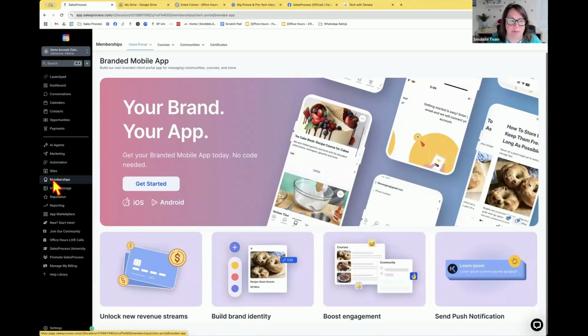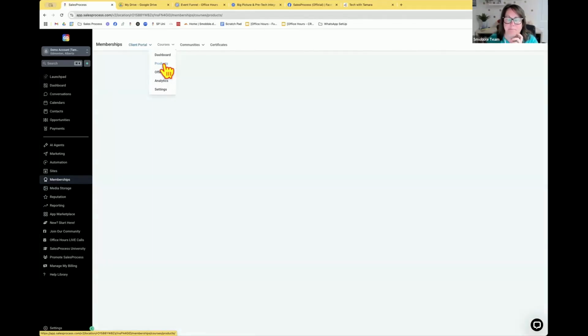So inside memberships here, back up at the top, you're going to see courses. Now, courses has two pieces to it. It has the product piece and it has the offer piece. And you always have to build a product that goes with an offer. We're going to walk through this process so you can see what I mean. We're going to start in the product area here, so we're going to click on products.